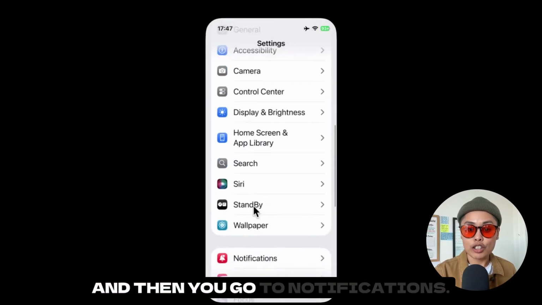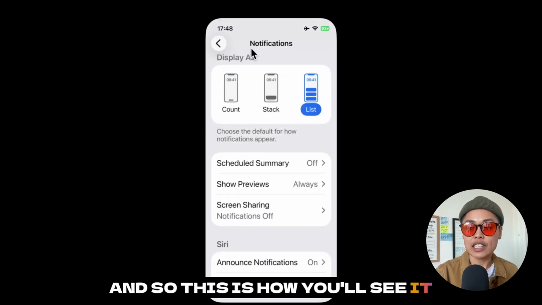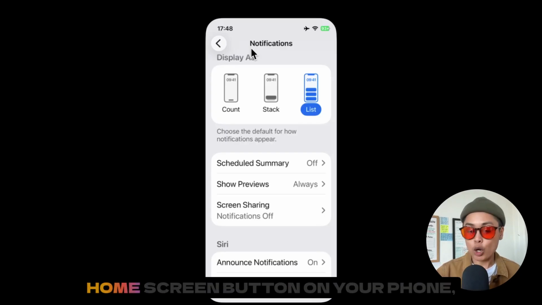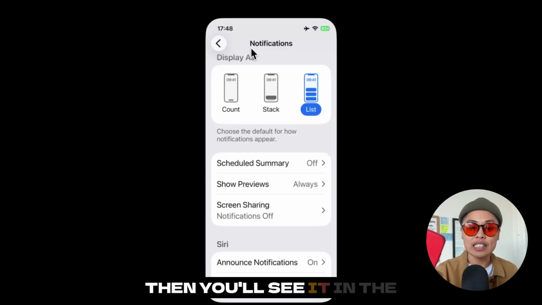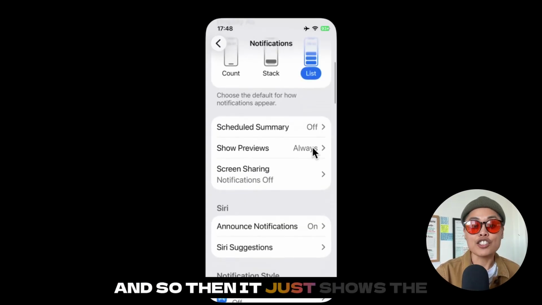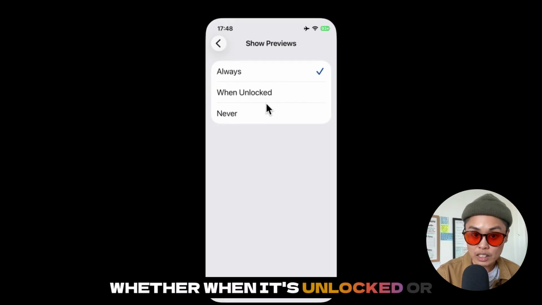And then you go to notifications. And so this is how you'll see it when you have turned off your phone. And so then when you click your home screen button on your phone, then you'll see it in a count, a stack, or a list. I've chosen list. And so then it just shows the previews. You can always turn this off, whether when it's unlocked or never.